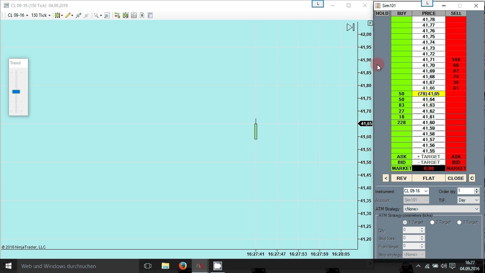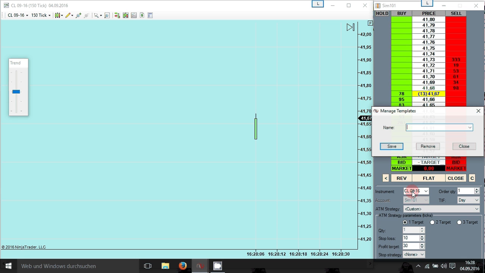So now we are going to build our strategies. We need to build 3 different strategies here: ATM strategies and stop strategies. So let's go for the first one. Custom. Order quantity 1 contract. Stop loss 10 ticks. And profit target 30 ticks. Right click here and let's save it. Let's give it a name like strategy number 1 and save.